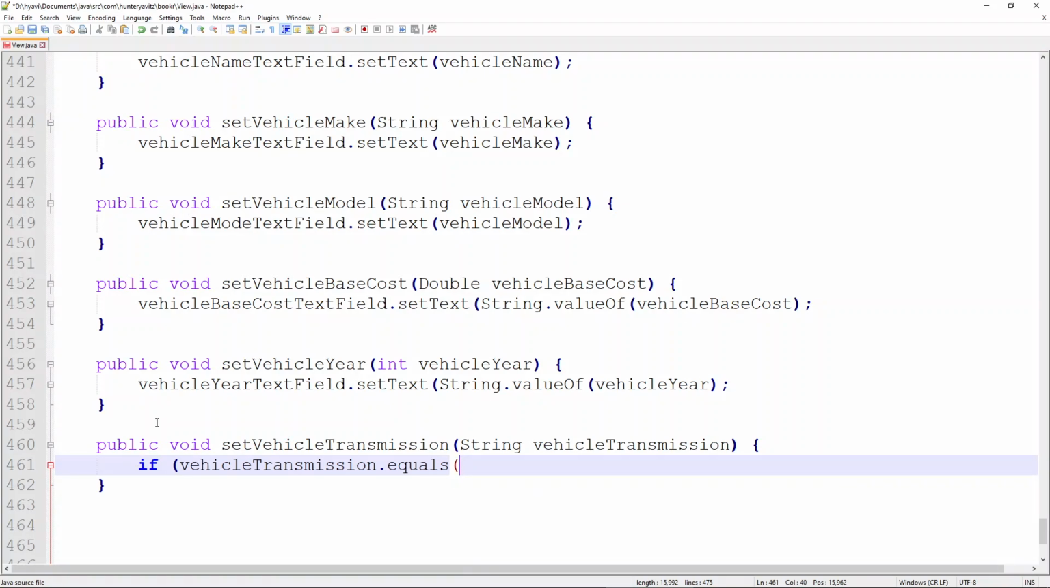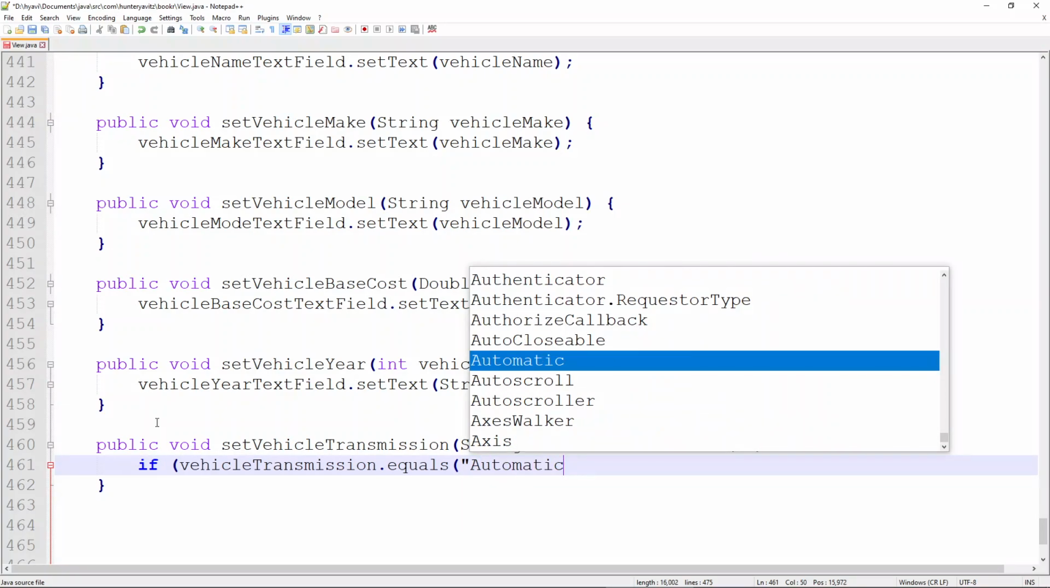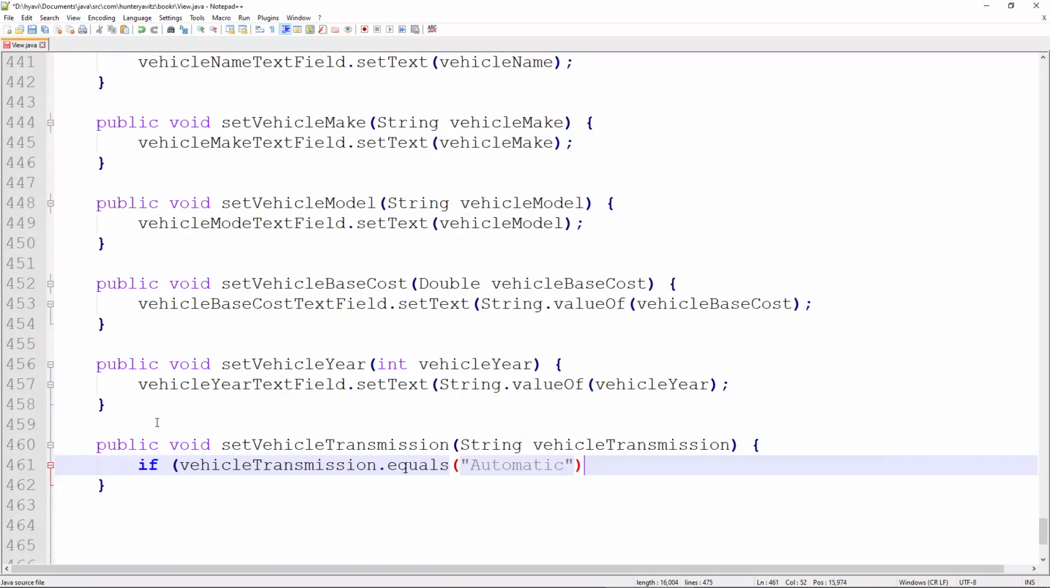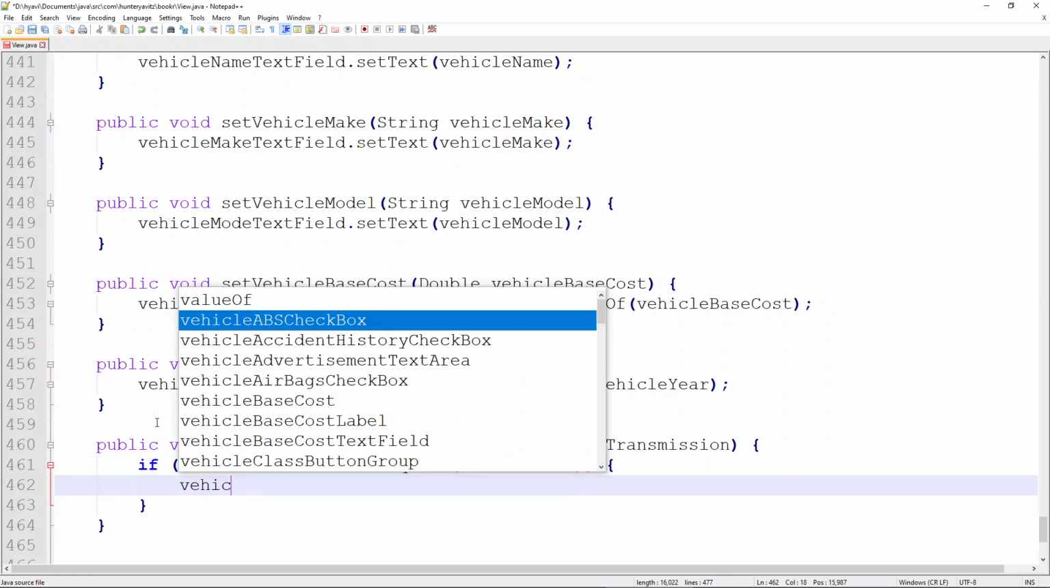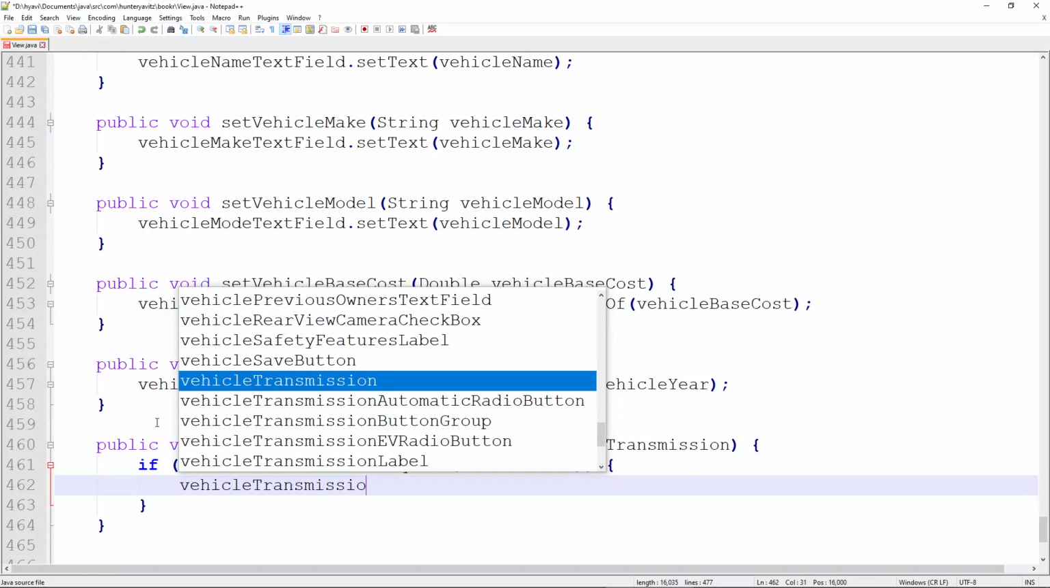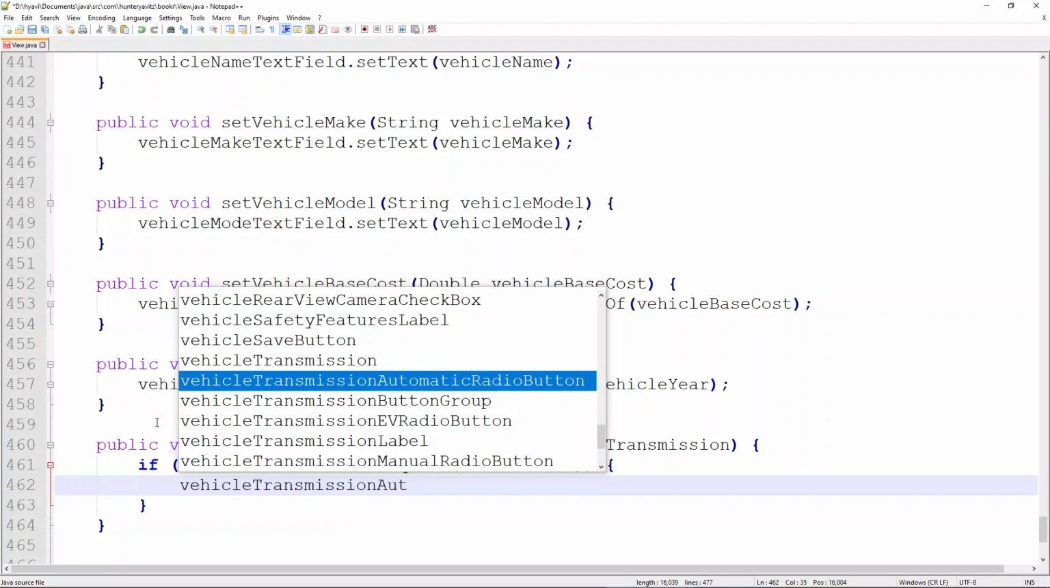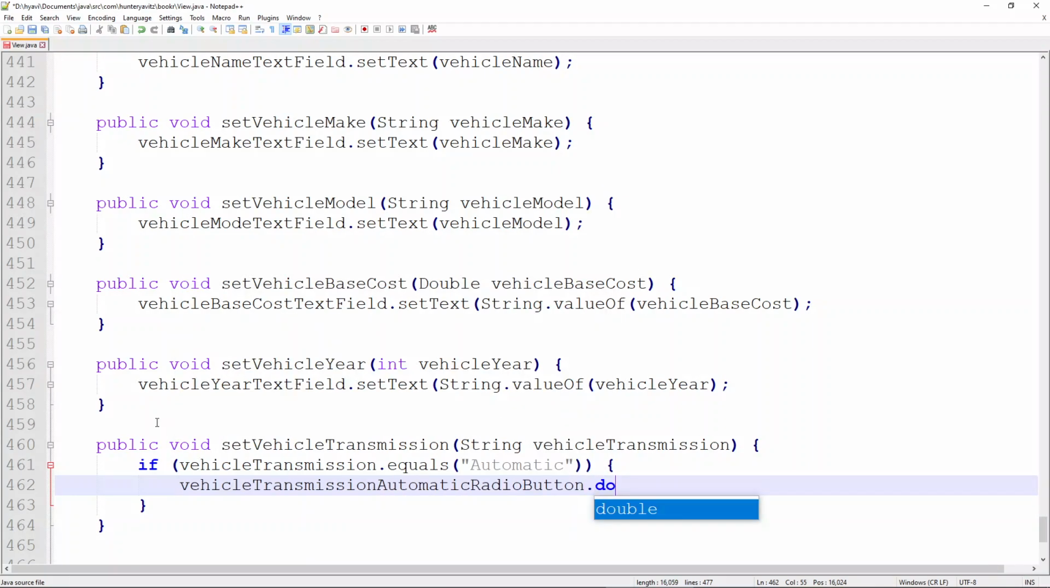So if the string that we've passed through called vehicleTransmission, and it being a string has this method called .equals, we're going to pass through the value that we're going to compare it to, which is going to be automatic. And this, of course, is why that spelling also becomes very important, because we want to make sure that it matches exactly. If in case it is automatic, we're going to take the vehicle transmission automatic radio button and we're going to call a method called doClick, which is going to activate it.